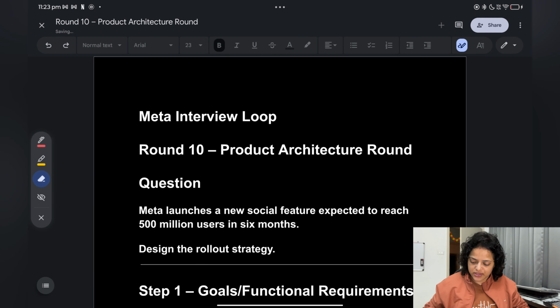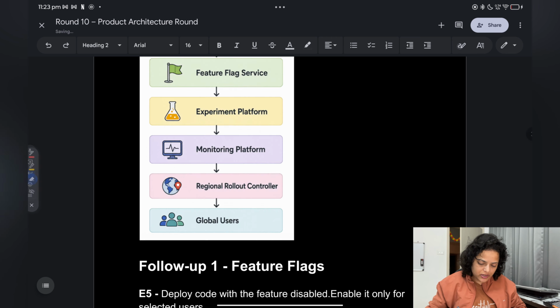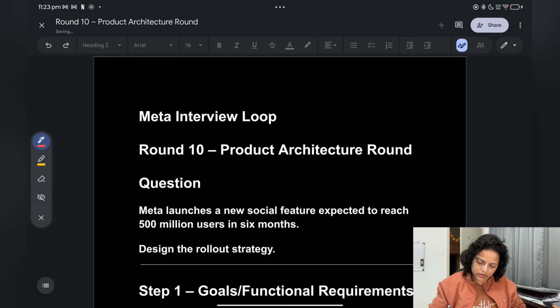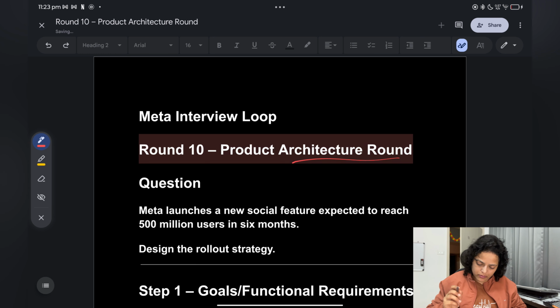Hey guys, let's discuss the new Meta interview loop round, which is round 10, and it is called the product architecture round.